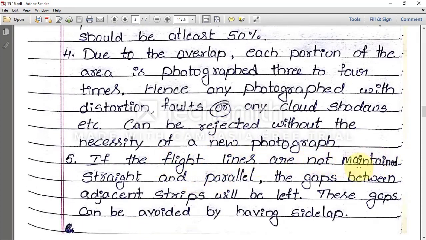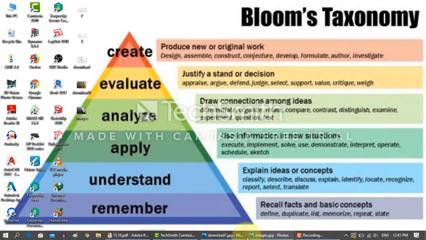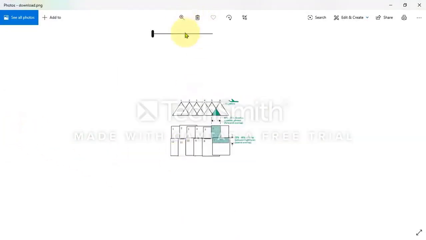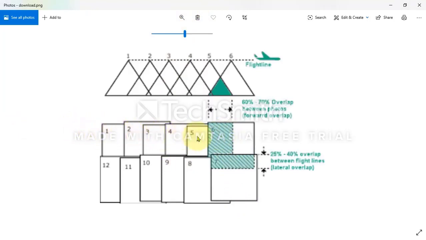And the last point is, if the flight lines are not maintained straight and parallel, gaps between the adjacent strips will be left. These gaps can be avoided by having side lap. So in overlap, another type of overlap is called side lap, correct? See in this image: when this aircraft moves to this side, it takes photographs 1, 2, 3, 4, 5, 6, and when it comes back on the next line, it takes 7, 8, 9, 10, 11, 12 like this. If the distance between this flight line and this flight line is more, this area may be left out. In order to acquire that area information also, if you have side lap like this, that information will be very useful for the creation of maps.